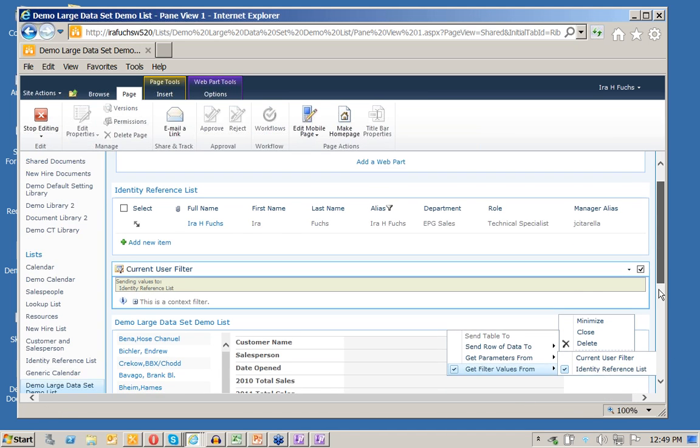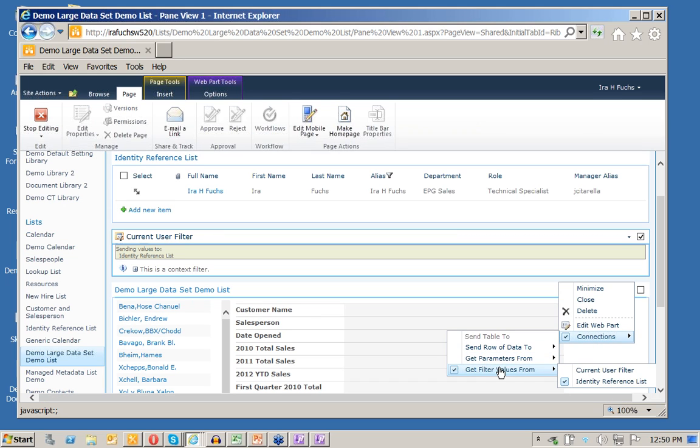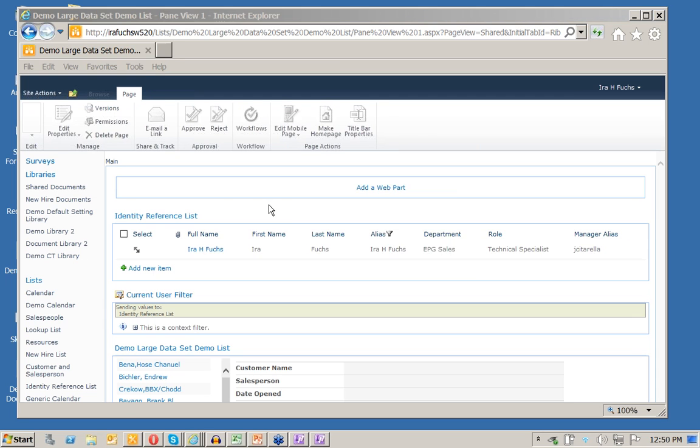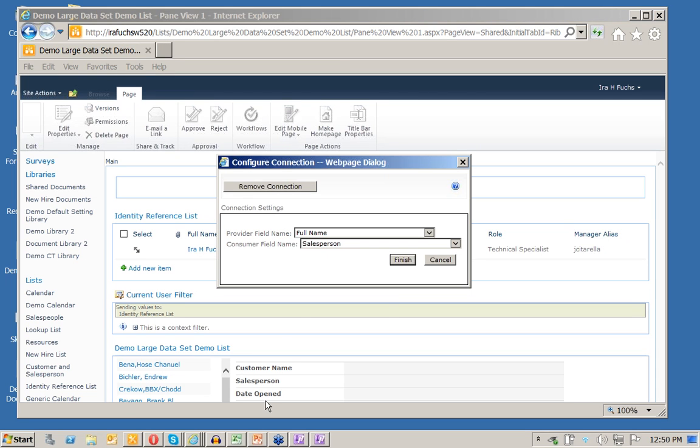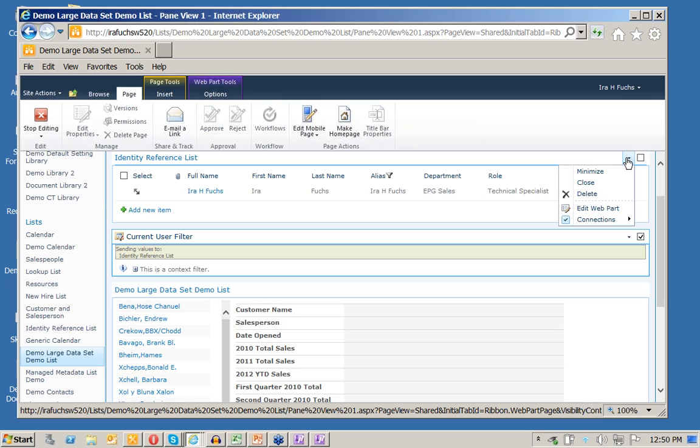Let me just scroll down a little bit. From the identity reference list, I grab the full name and I filter against the target list on the salesperson field. And that is the technique for doing identity-driven behavior on any list or library. Ira, thank you so much.